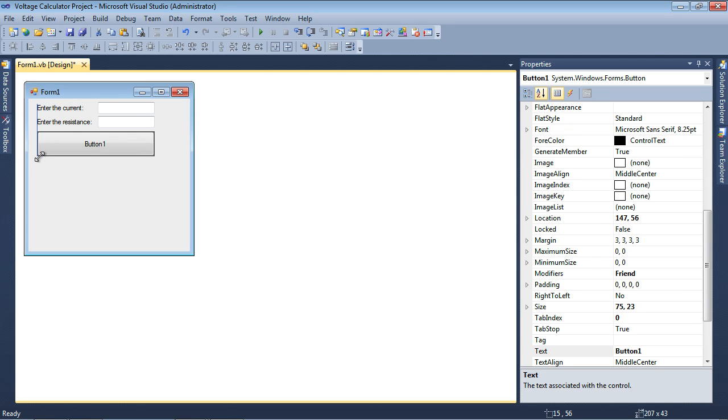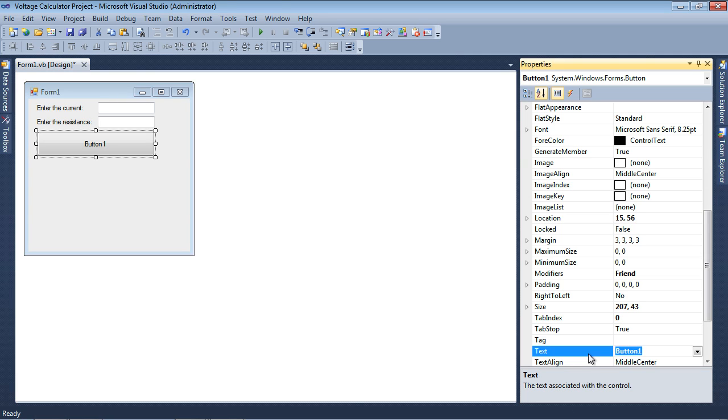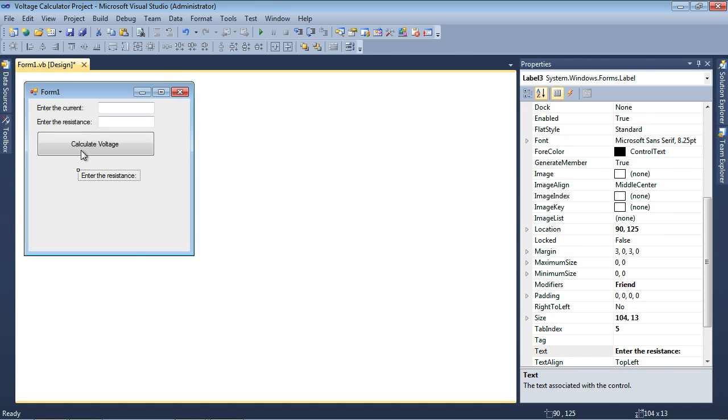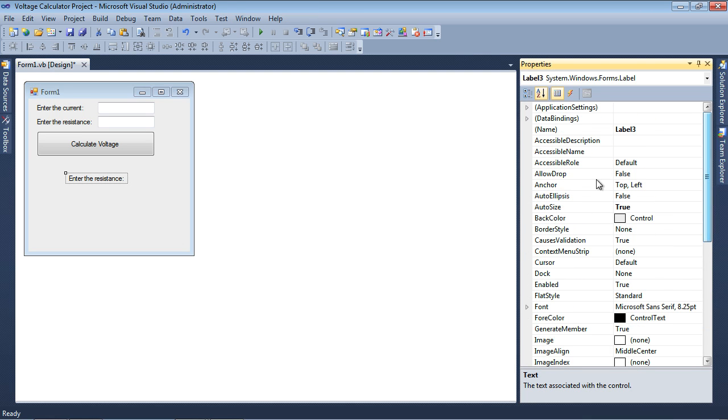I'll make this button a little bit larger. That'll be "Calculate Voltage." And then we'll put a label at the very bottom. So I'll just take this one, copy and paste it. I'm going to change the auto size property to false, border style to fixed 3D. I'll go ahead and create a label that looks something like this, approximately the same size as the button.